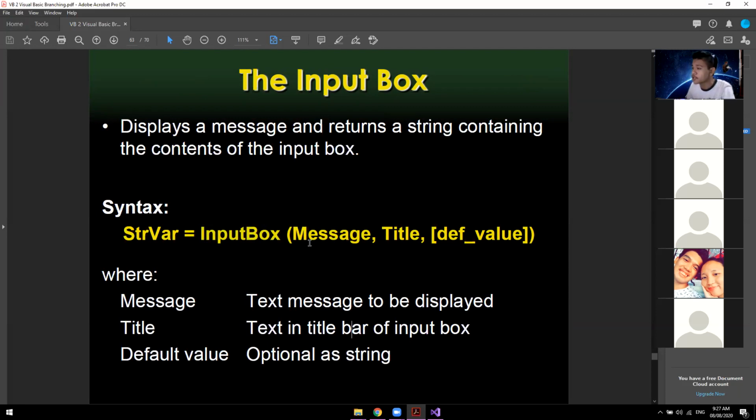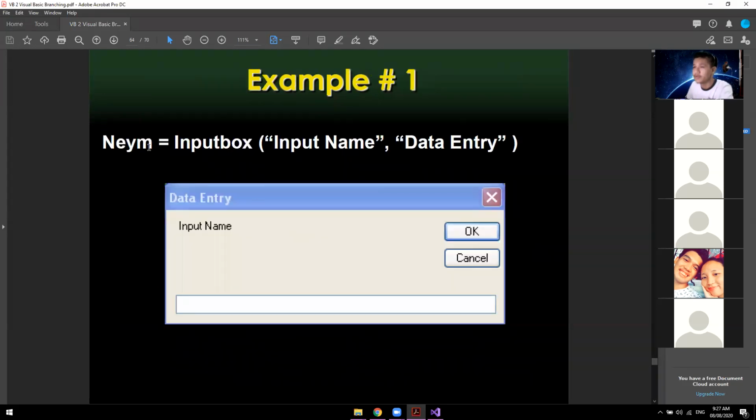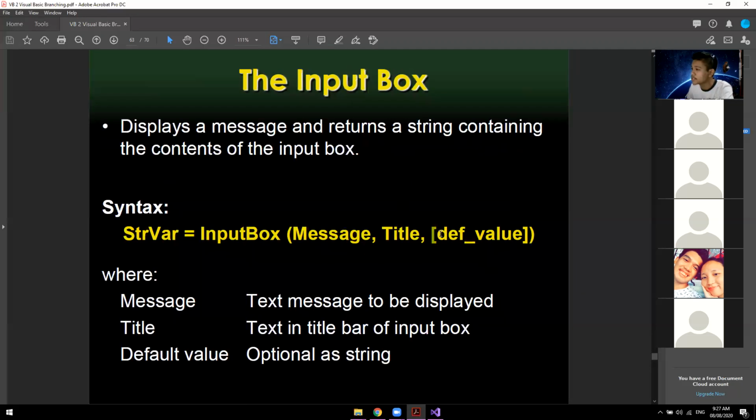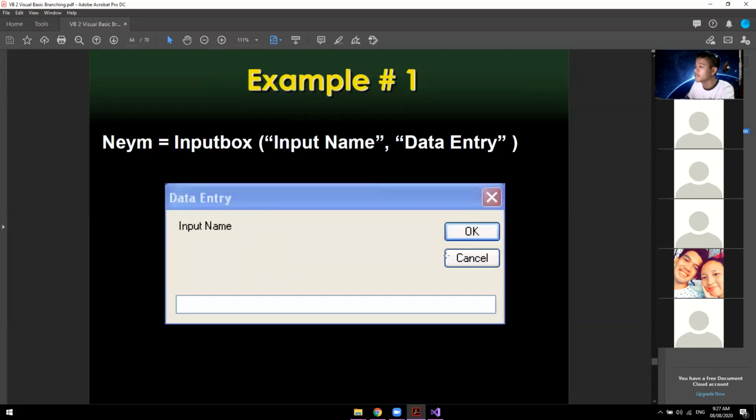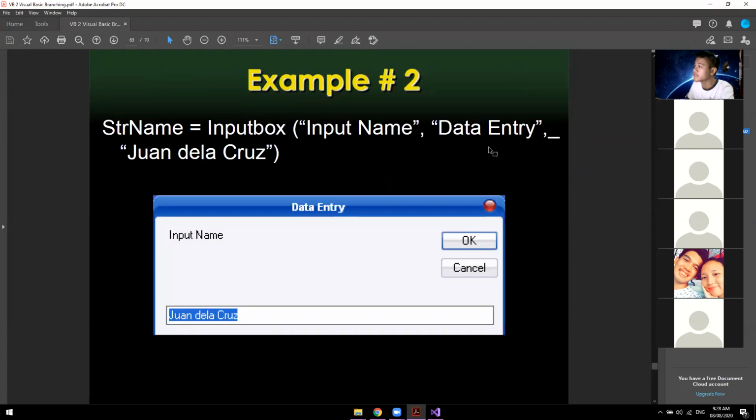Okay, so para ma-appreciate nyo to, we have an example here. So variable name is equal to input box, and then input name yung message, which is this one, and then data entry, okay, which is the title. So yung pangatlo, which is the default value, wala siyang nilagay, that's why blanko yung text box natin sa loob ng input box, okay, which is this one. Kung gusto mo naman may default value, dagdagan mo lang ng comma, and then kung ano man yung gusto mong ilagay na string sa loob ng input box mo, which is this one.